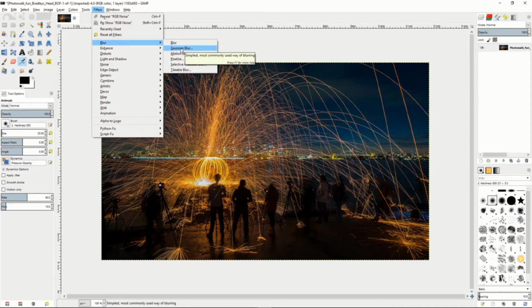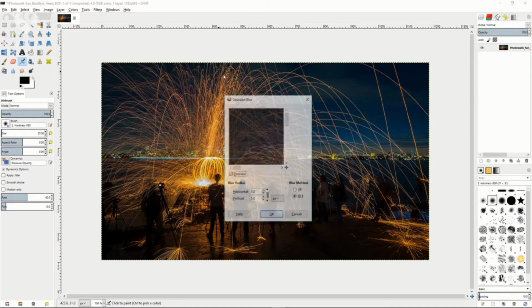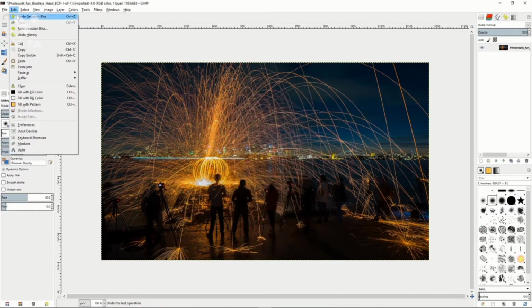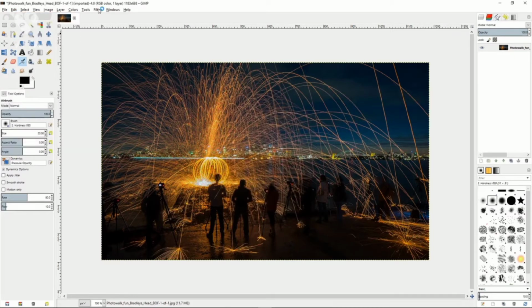We can do this in many different ways, including going to the filter option, blur, where we can do a regular blur or a Gaussian blur. A lot of people like to use these blurs to get rid of the noise in the image. However, there is a better tool to get rid of the noise in images. It is an extra GIMP plugin that you can go find.